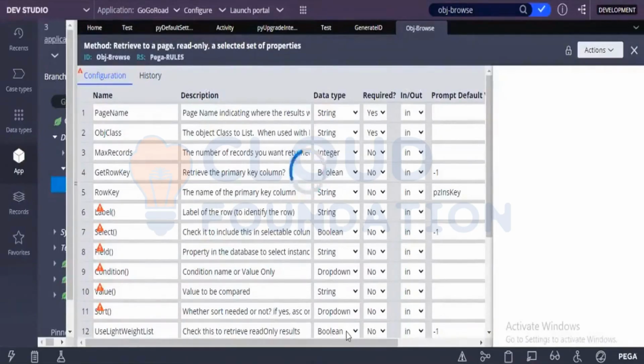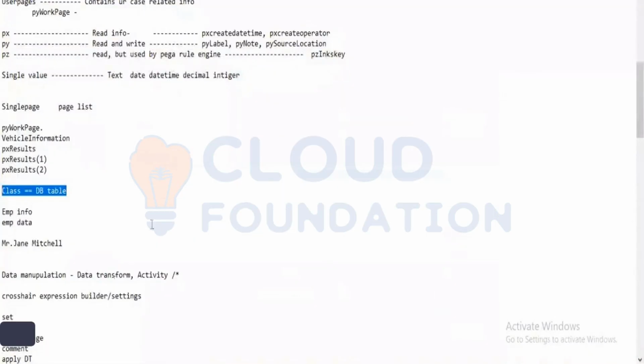Then after object browse, we will discuss object open. Object open is very simple. It can be completed quickly. Let's think there is an employee called Shanmukh. In the back end, he has raised a request to update his mobile number.